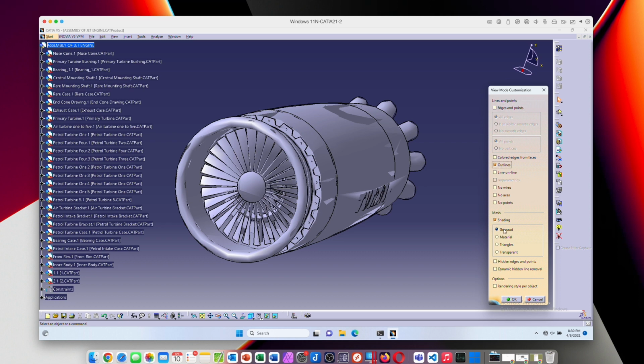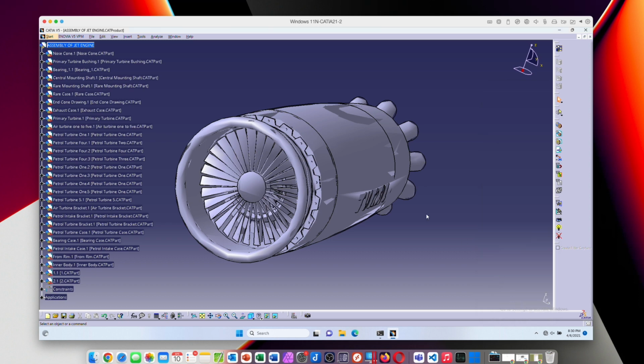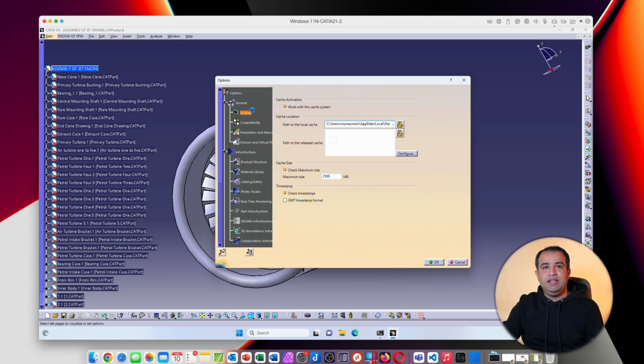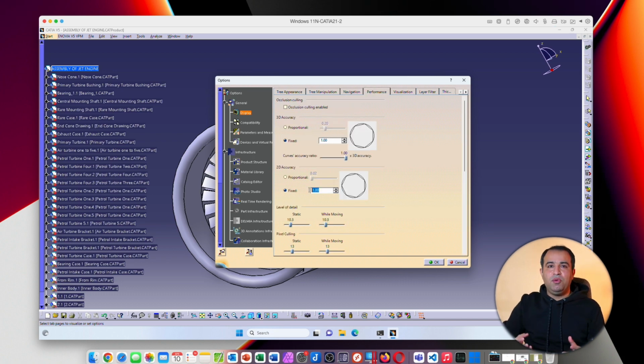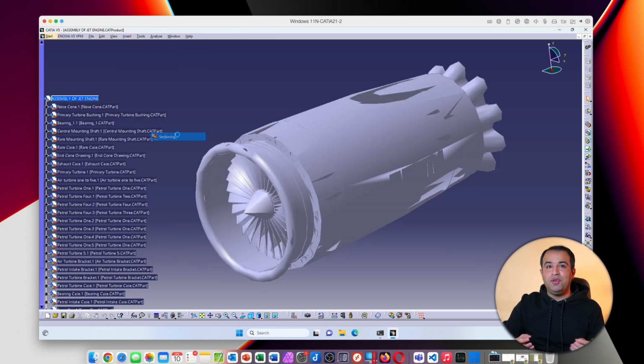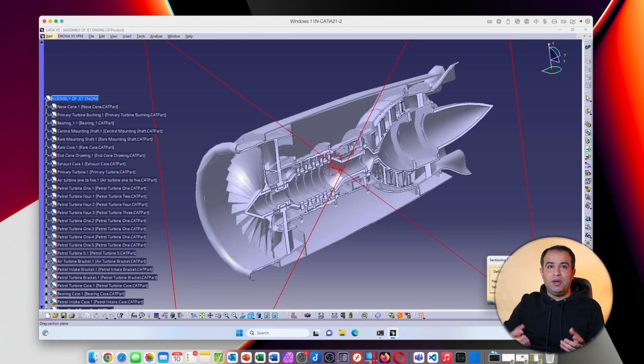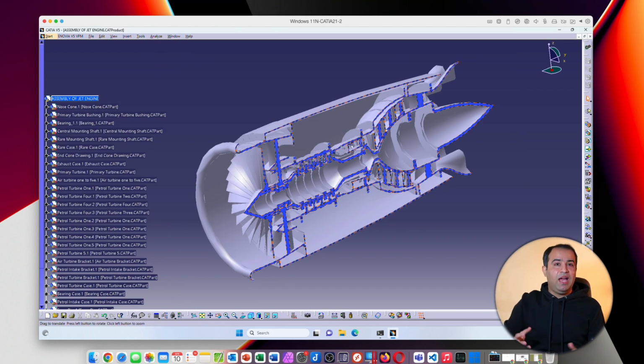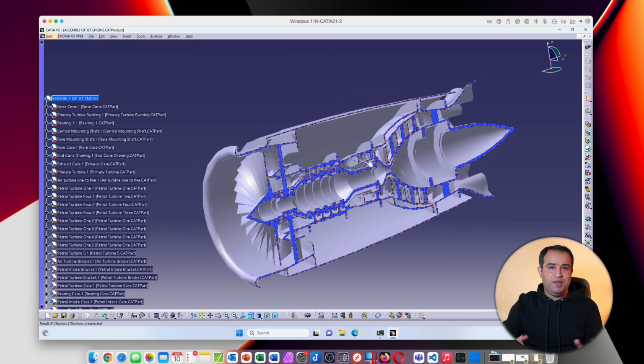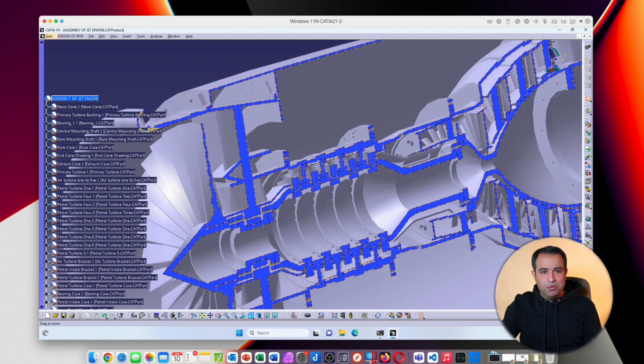After deactivating the outline render in the customized view and lowering the details level in the graphic performance setting, the performance was quite acceptable even for a large assembly like this jet turbine with very minimum lags. I was happy to have a workable performance of CATIA V5 on the 16-inch MacBook Pro.